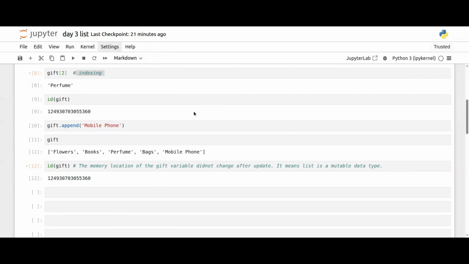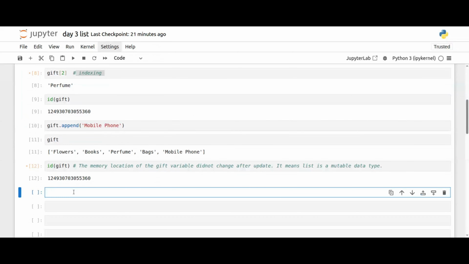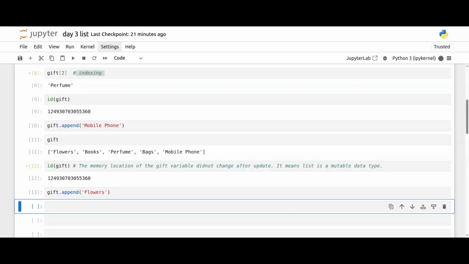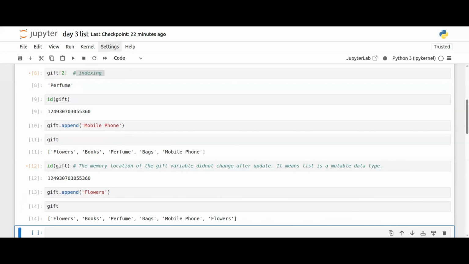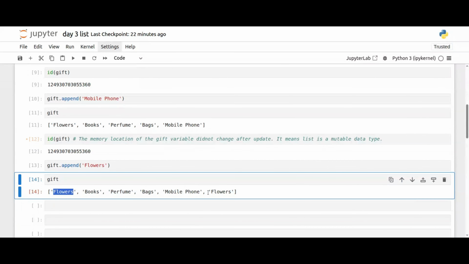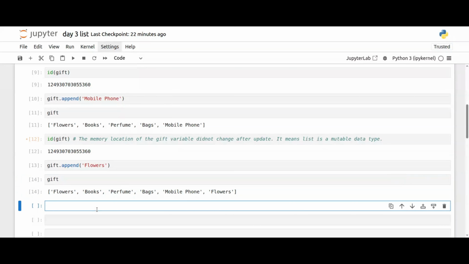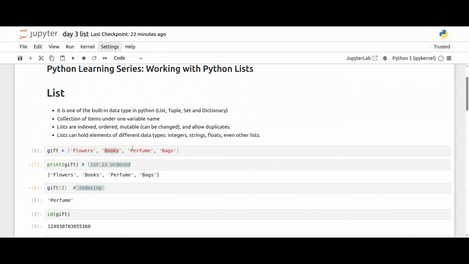It allows duplicates. If I add again, gift dot append, let's say flowers, and you look here, a list can have duplicate items. Your shopping list can have two t-shirts. It is metaphorically the same. Flowers and flowers, we have duplicate values here.